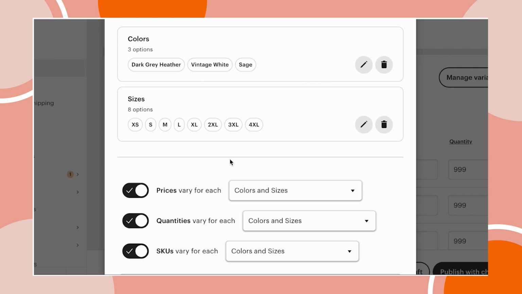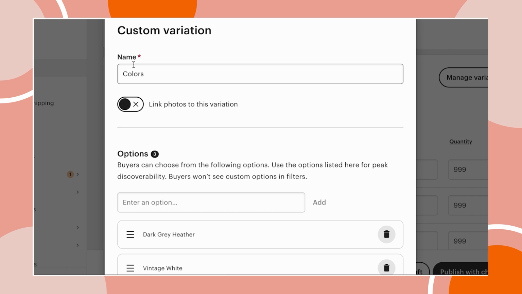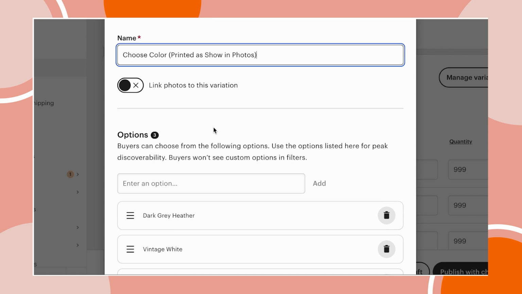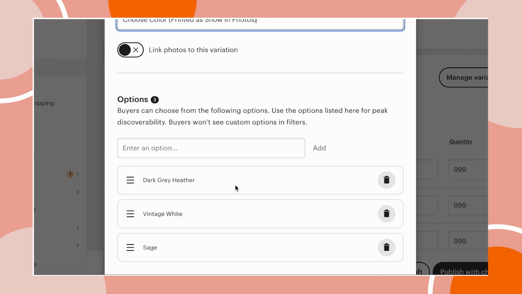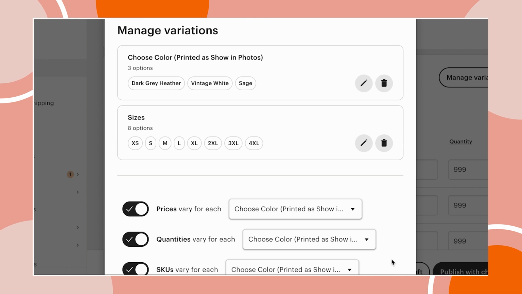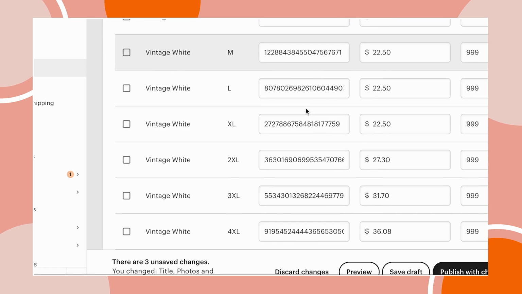And then here's the sizes. So I have to kind of leave this alone, but what I can do is to help make things a little more clear for my customer. Choose color printed as shown in photos. I'm just trying to one more time draw attention to the fact that if you choose the dark gray heather, you're getting the design that was shown in the listing photos. So leaving it like this, it'll all be automated.